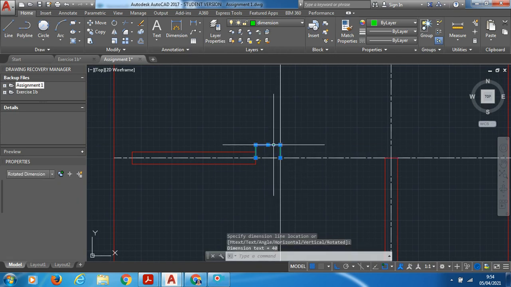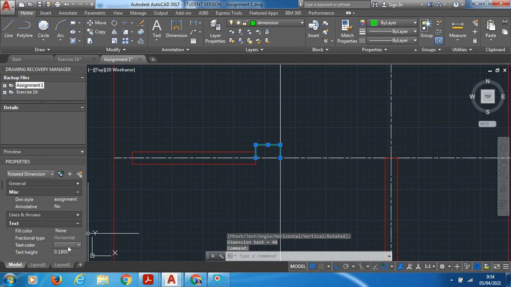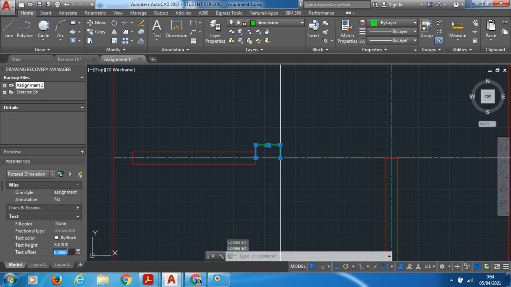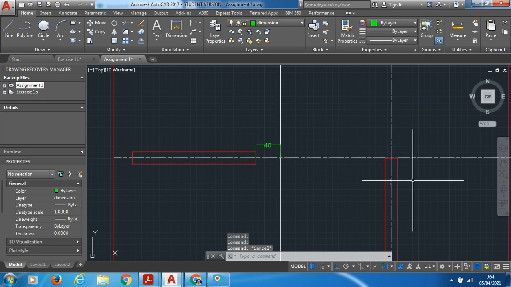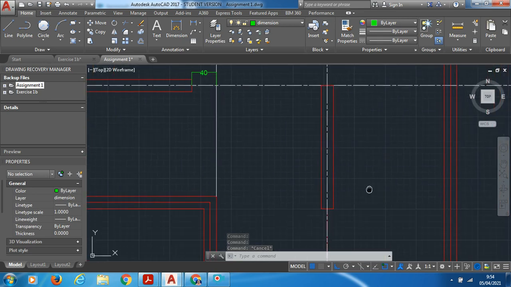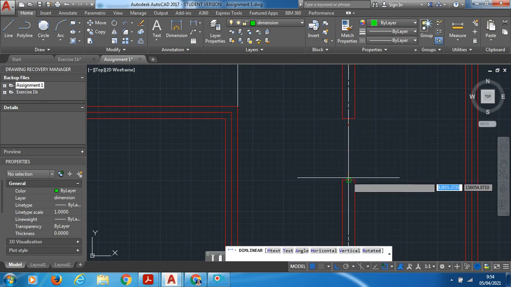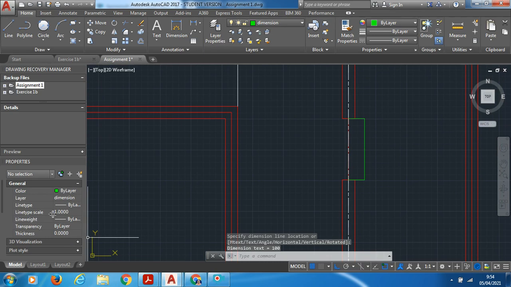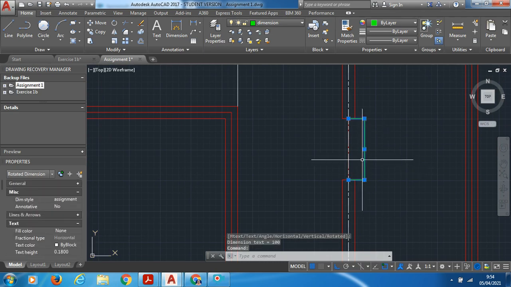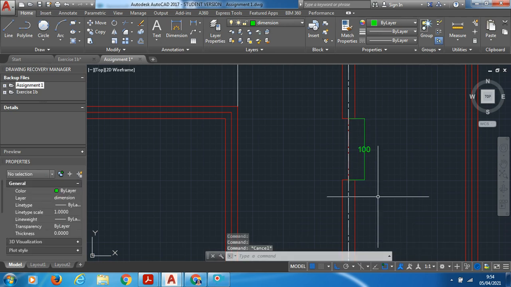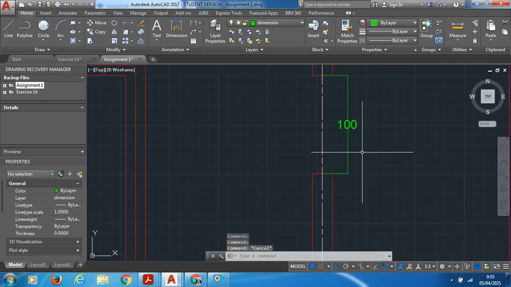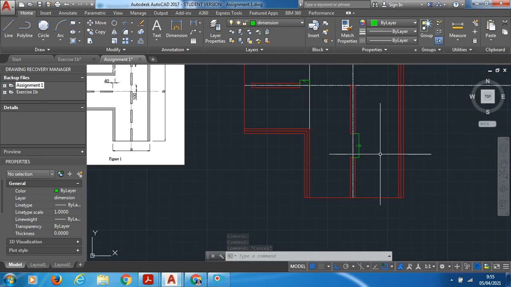So this one should be text color by layer, let's say I use 8, and it should start by 40 here. Okay, and then for this one, between the first dash line to the other dash line, it should be 100. This one, text size, should be 100. So make sure you fulfill the correct size for this one.